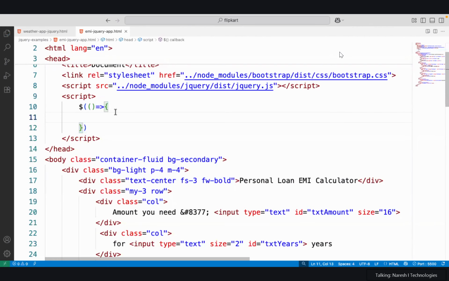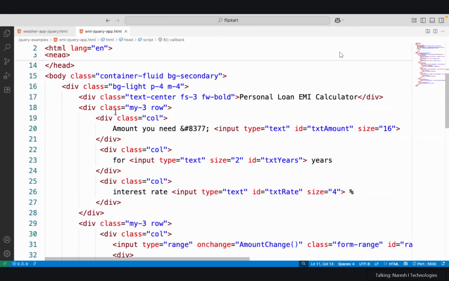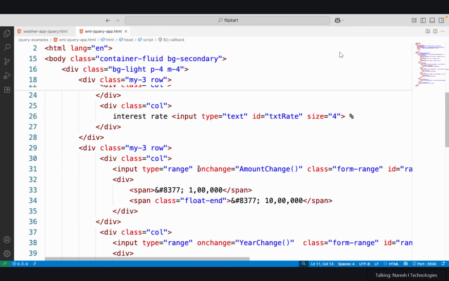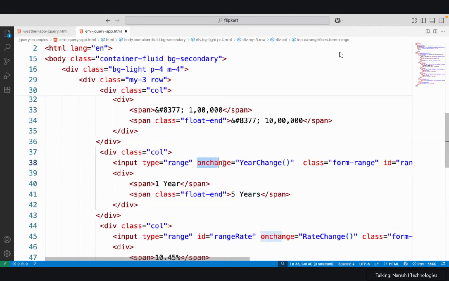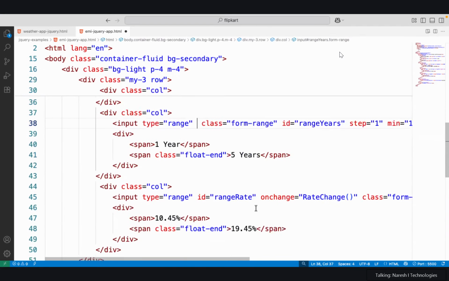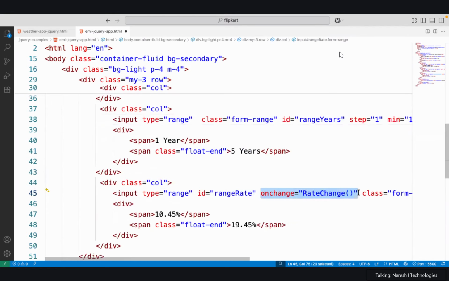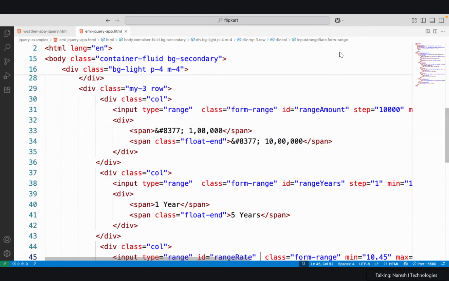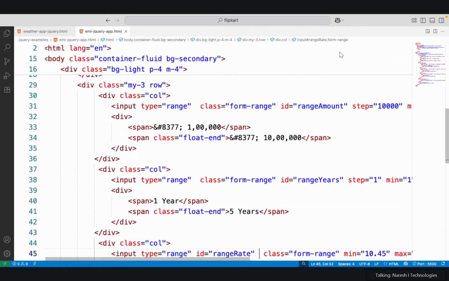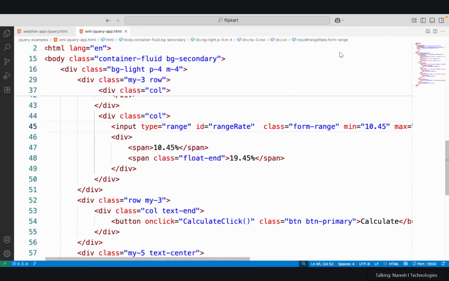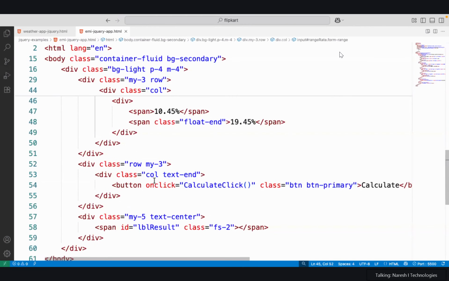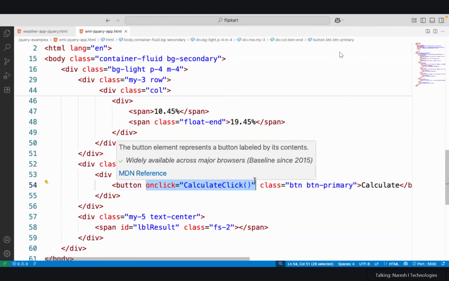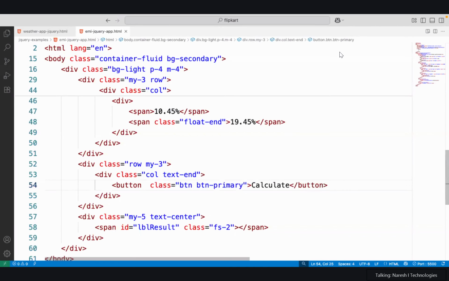Okay, now let's do the work. We have text boxes: txt amount, txt years, rate. On change, I need to remove now. Amount change, year change, rate change, range rate, range amount, and range years. We need to display them, and the calculate click I also have to change.